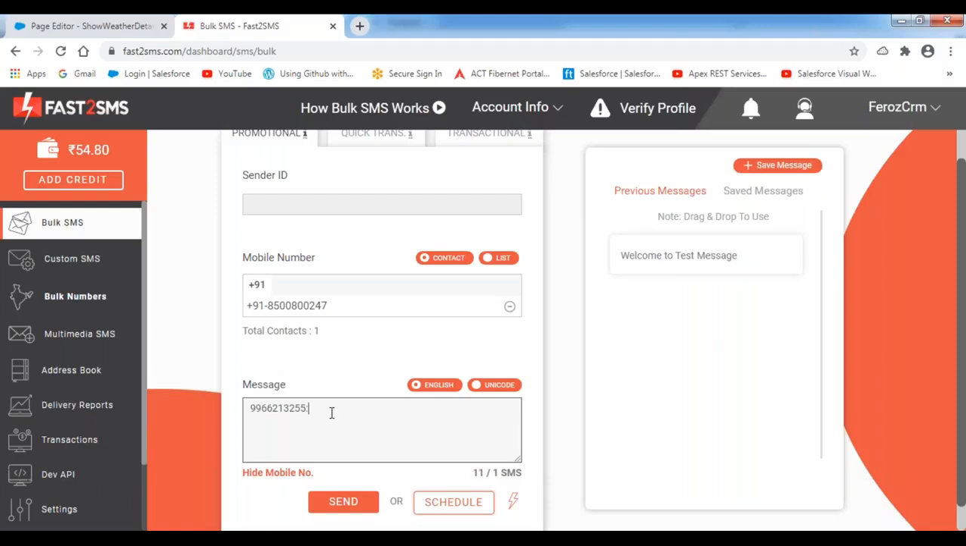So what is the content I would like to deliver? Now let's see. Hello, welcome to Fast2SMS. So once you click on send, it will send this SMS notification over there.